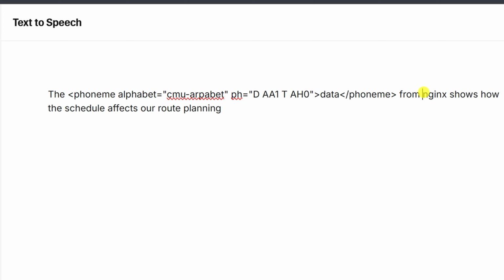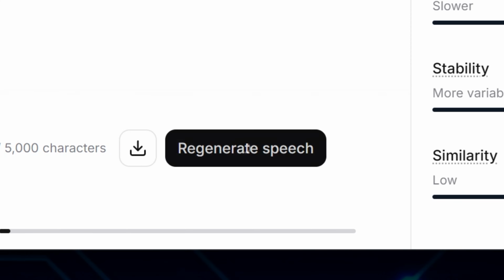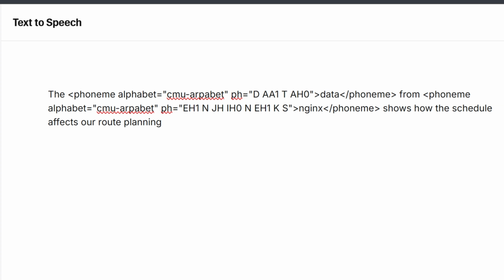Next, find the word nginx in your text. Replace it with this code. Your full sentence should look like this. Generate the audio, and you should hear perfect pronunciation. The data from nginx shows how the schedule affects our route planning.